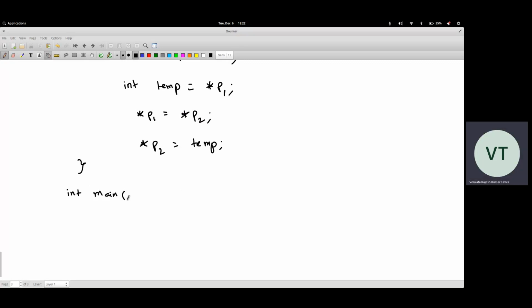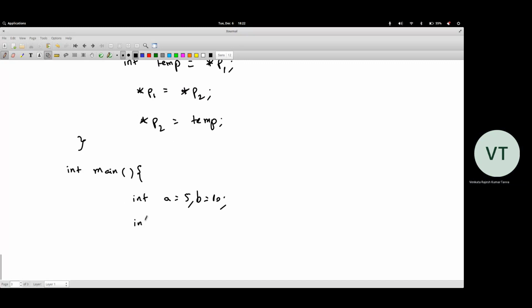Now I should modify my main function slightly. I say int a equal to 5, b equal to 10, and then I say int star p1. Again, you should remember the star p1 in the main function is different from the star p1 in the swap function. The p1 here is different from the p1 there. That is a copy of this p1. So changing that p1 and p2 will not change this p1 and p2.